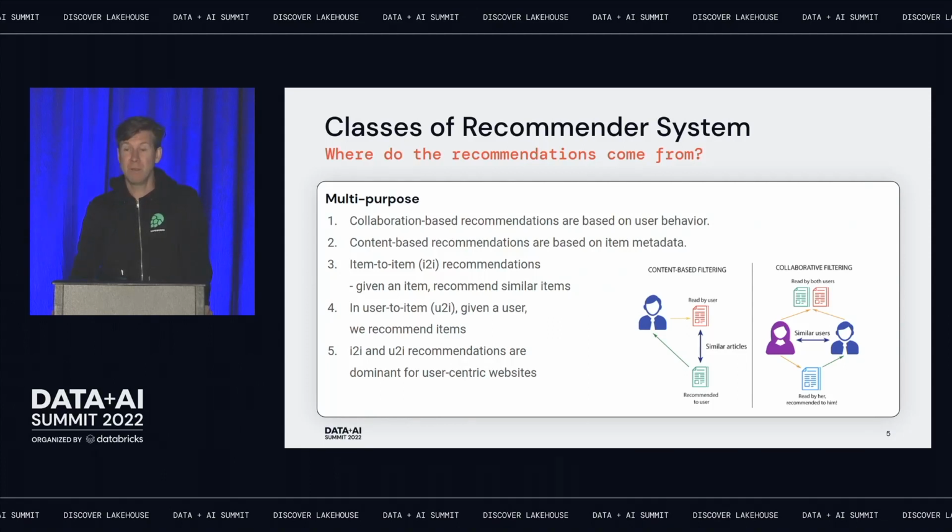Personalized recommendations, however, has to include attributes or features of the users themselves. So what's your shopping history been? What do you like? What are your preferences? What's your age? Where are you from? And this is what we call user-to-item recommendations.